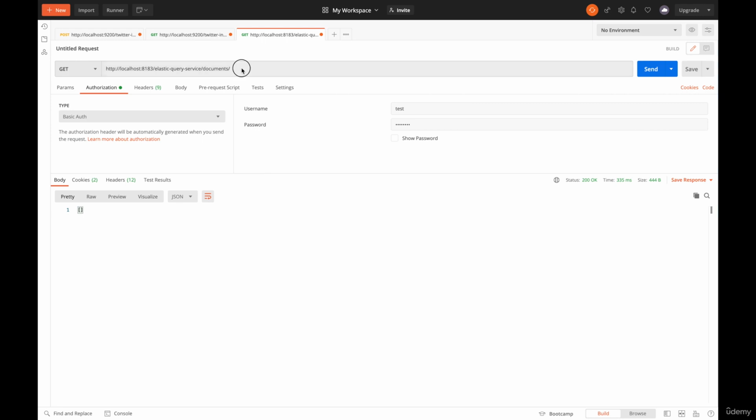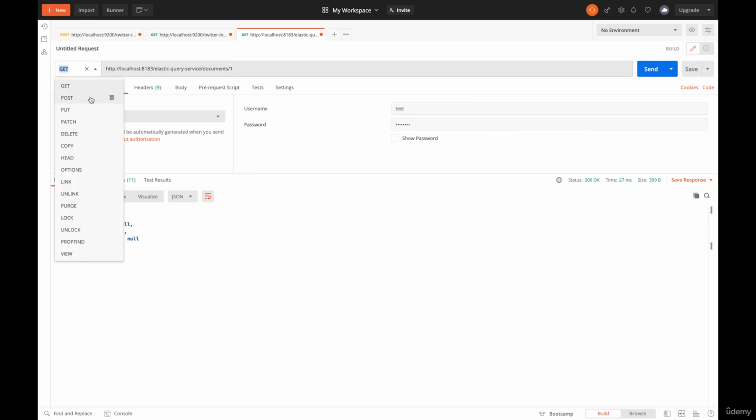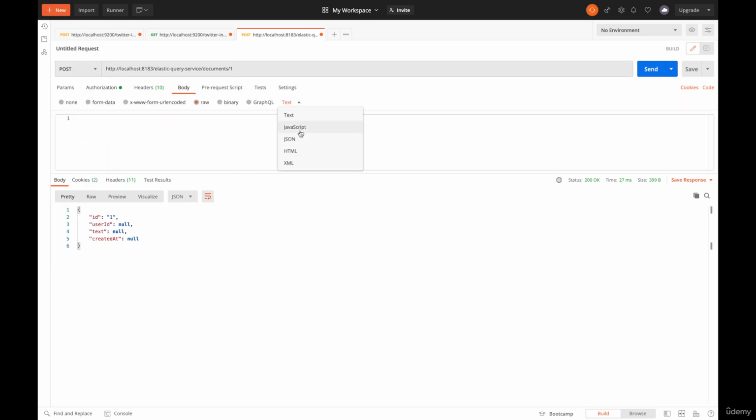Let's try the other endpoints in our REST API. I will test the getById endpoint using documents/1. And then try getDocumentsByText endpoint by changing the HTTP method to post and also passing a request body as JSON to send the text. Great, it all seems to be working now.